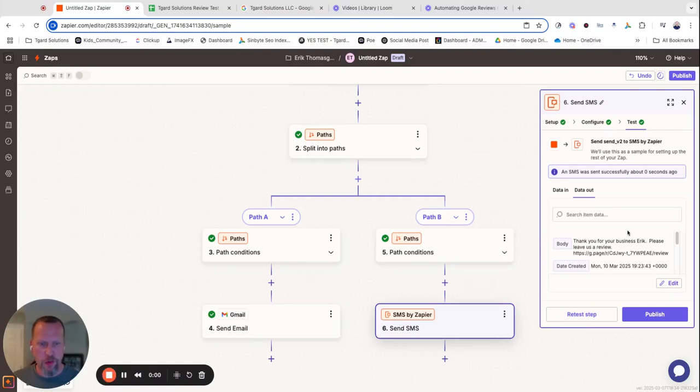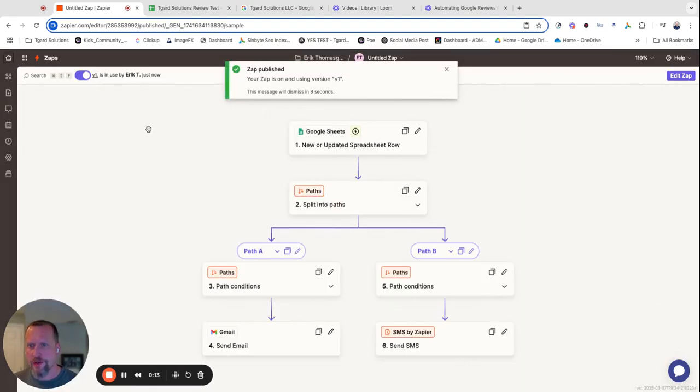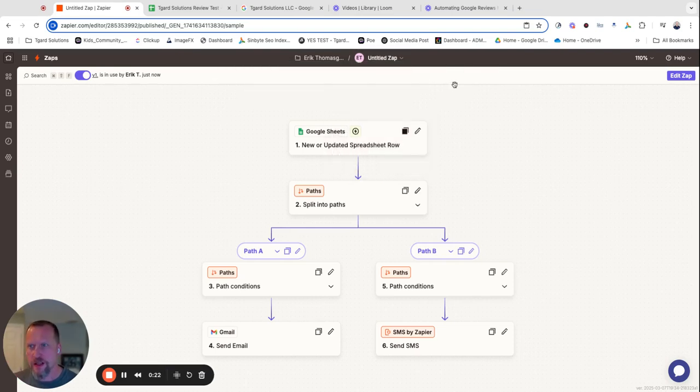Got a little ahead of myself, but all right. So now that everything is set up and we've tested each step, we know it works. We're going to hit publish. All right. So now we know this is live. And of course, we can name it too. I'm not worried about that right now, but you can always name this.